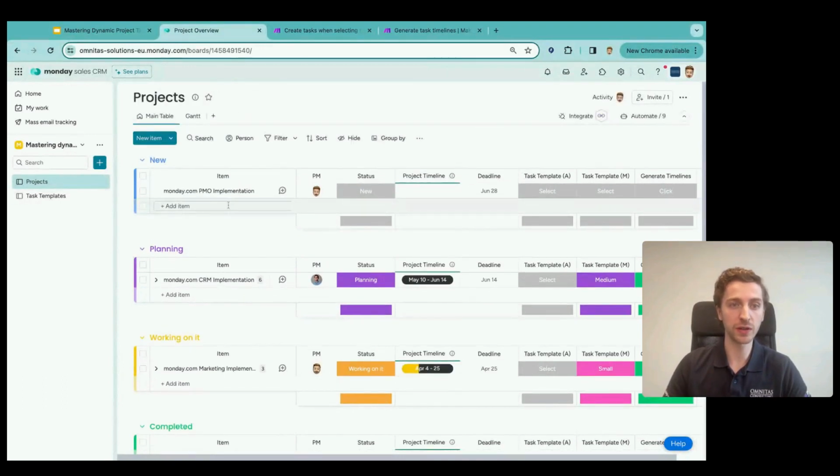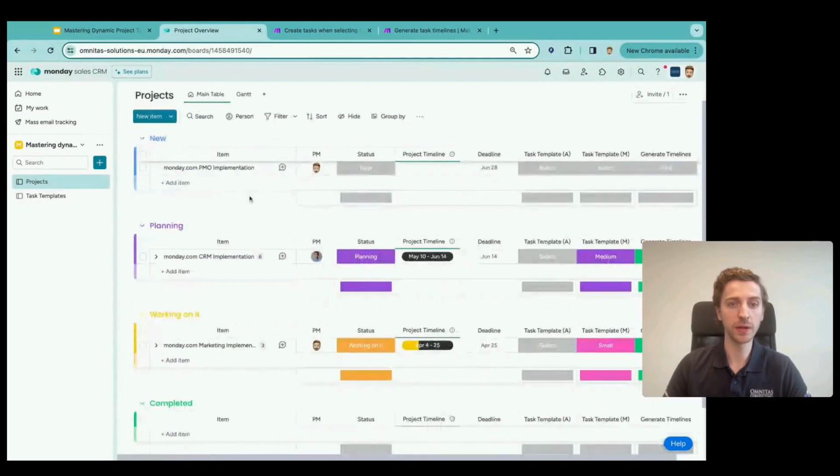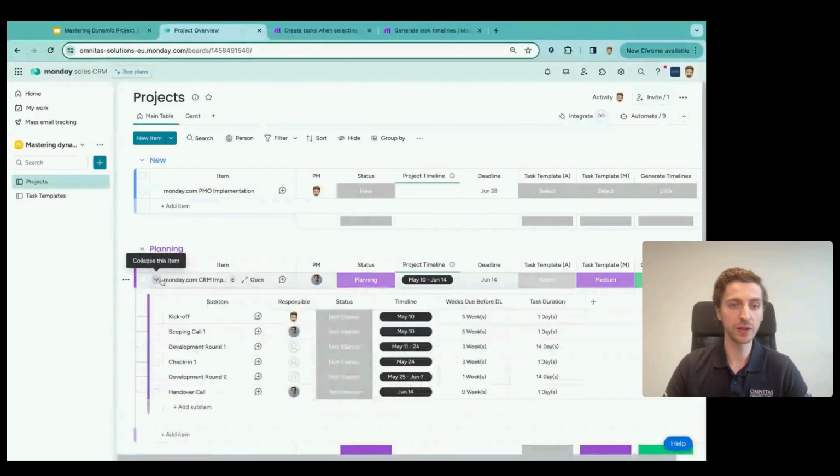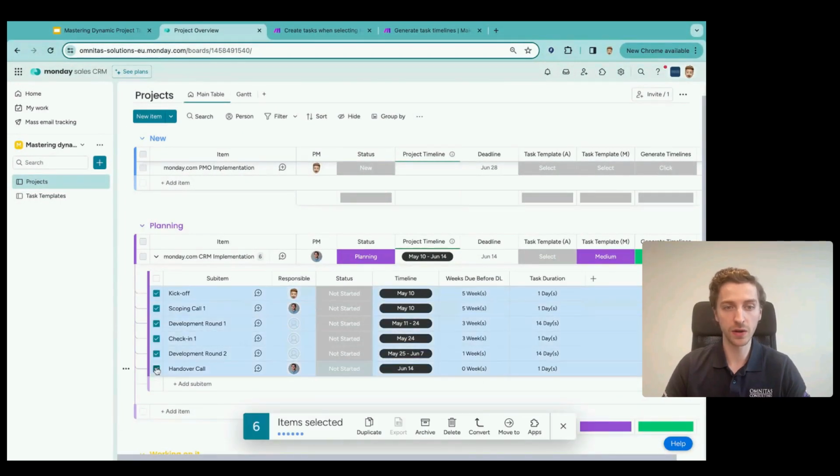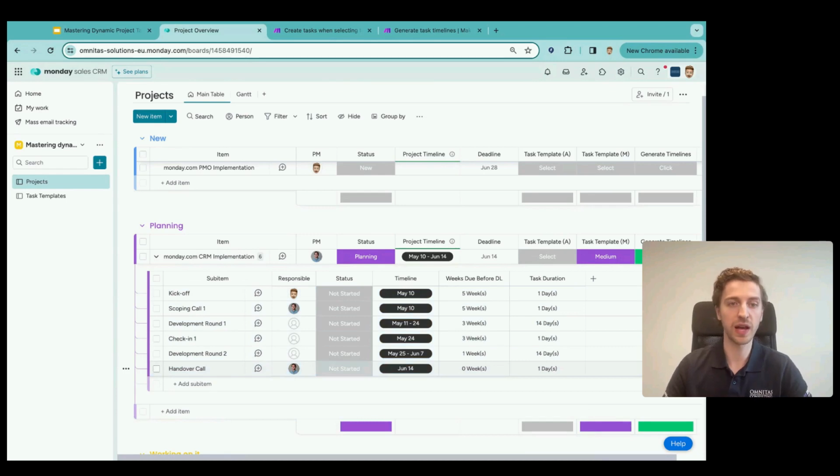We're going to have some new projects coming in at the top. Once we start planning for the project, it's going to be moving down to the next group, an active project, and then finally we have a completed project down here at the bottom. So one item here is a project, and then we have our tasks if we expand this on sub-item level. So our example project here, a Monday.com CRM implementation as a project, in this case has our 6 tasks beneath it.